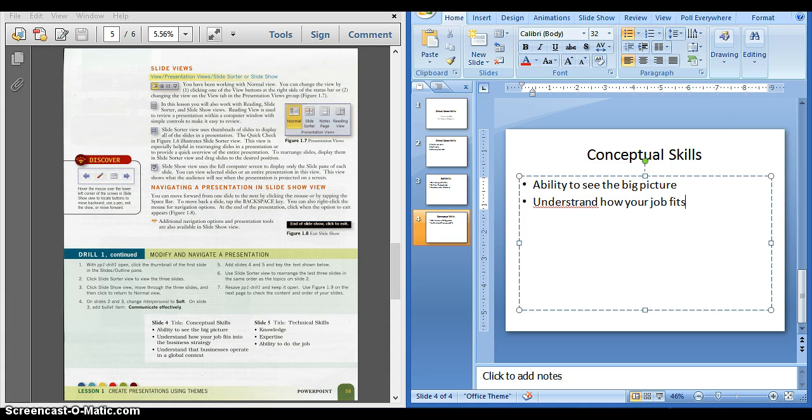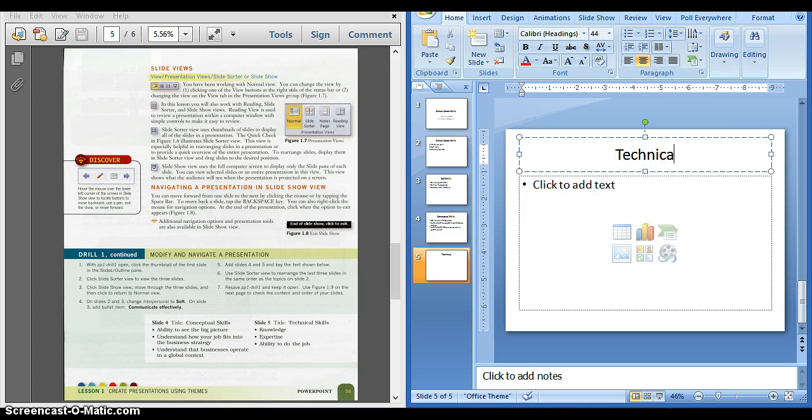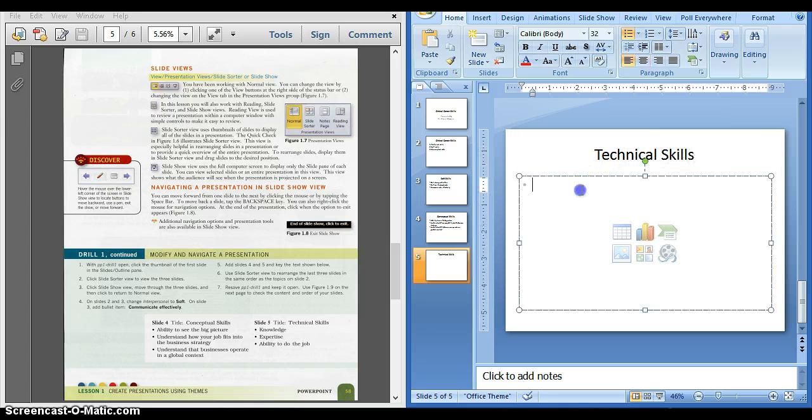Understand how your job fits into the business strategy. Understand that businesses operate in a global context. Add my next slide, the title, technical skills, bulleted list, including knowledge, expertise, ability to do the job.